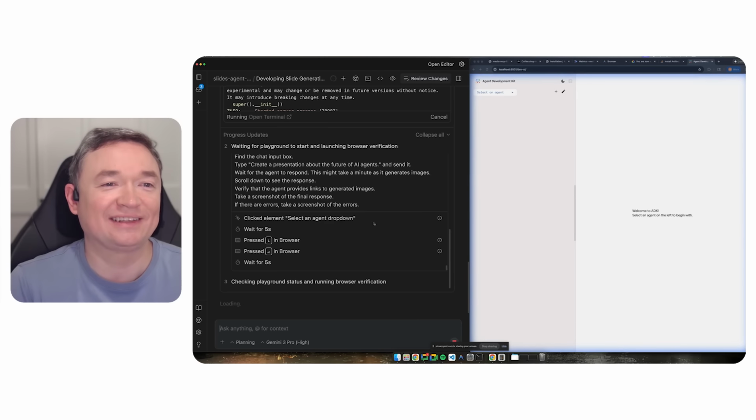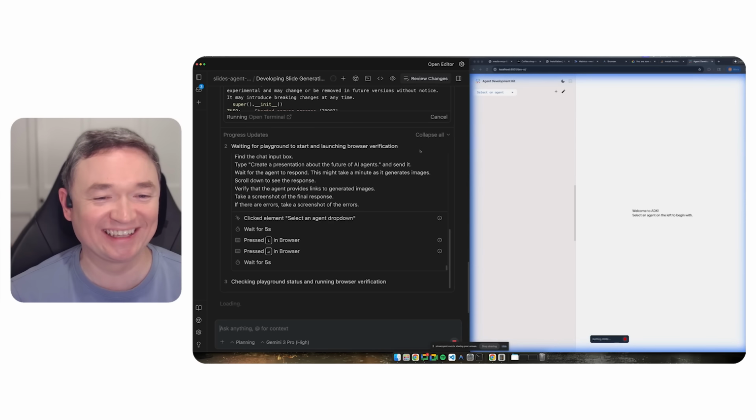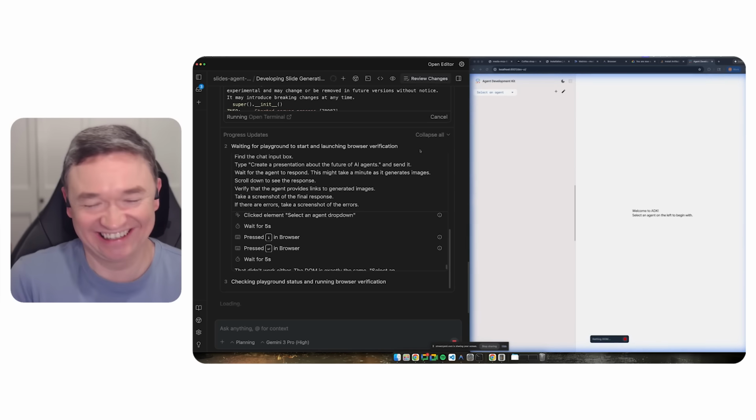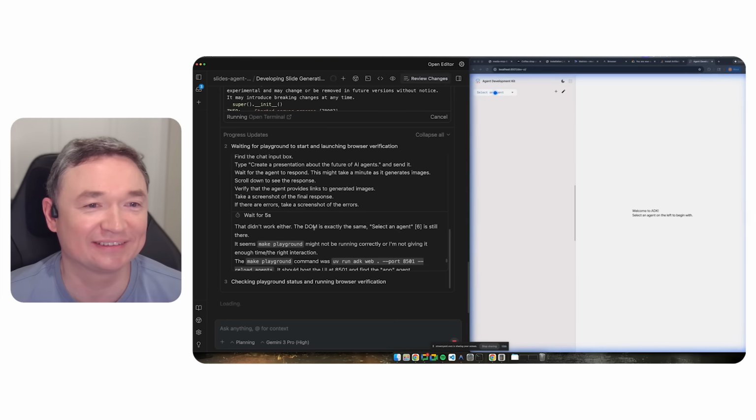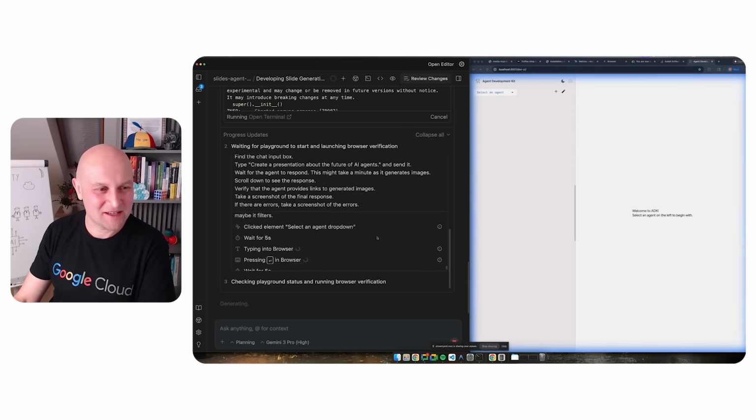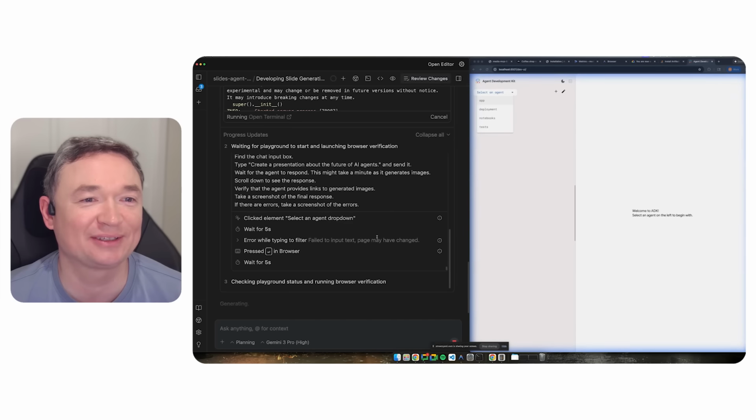You're constantly taking over with your cursor. Obviously, it cannot press. No, I'm not doing anything here right now. See, okay, the DOM is exactly the same. It's trying to click it and so on. Oh yeah, okay. It's doing it. It's doing it.